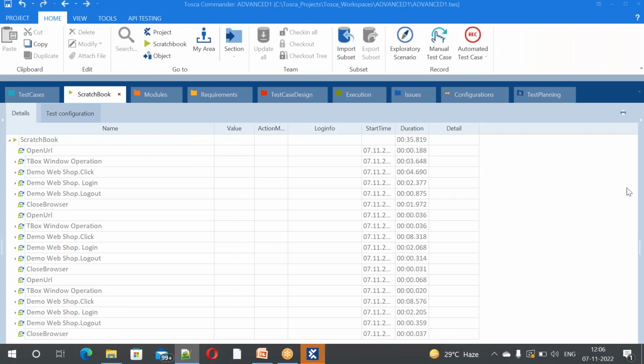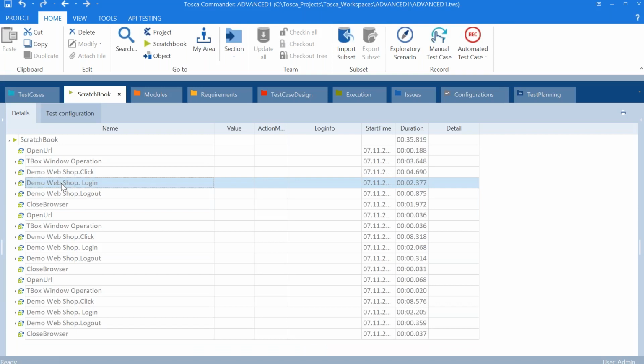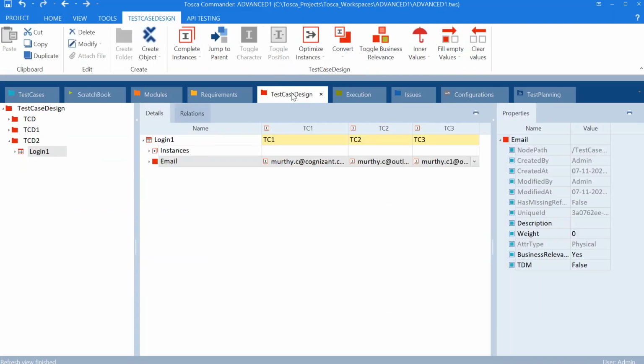Now see here. The first one has been logged in with the different values. The second one is good like this. You are able to execute a single test case with multiple sets of values. Getting or not, guys? So this is the use of the test case design section.